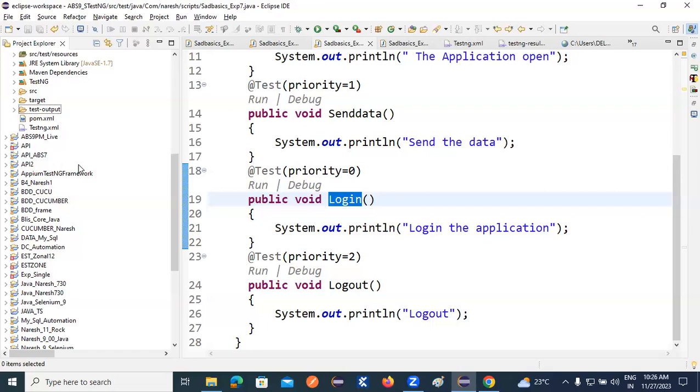Priority. Full stop. Based on the priority, the method will be executed.